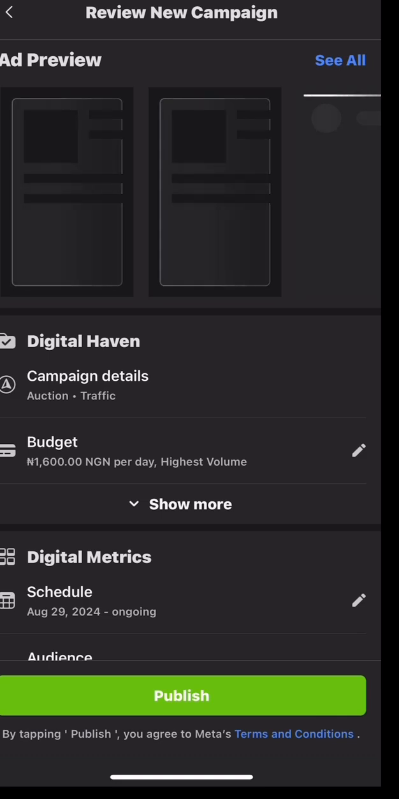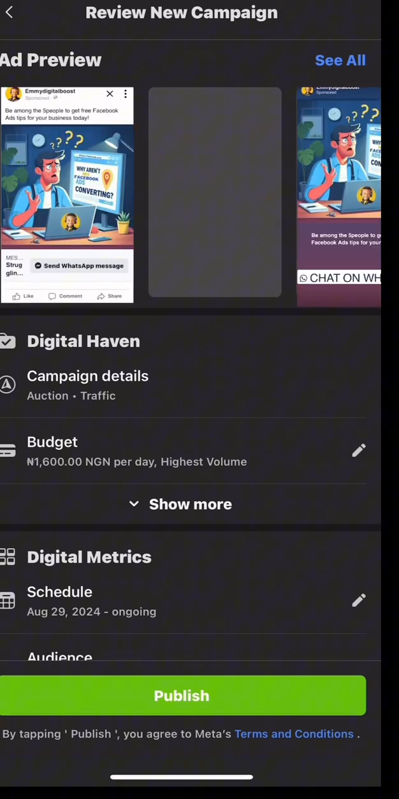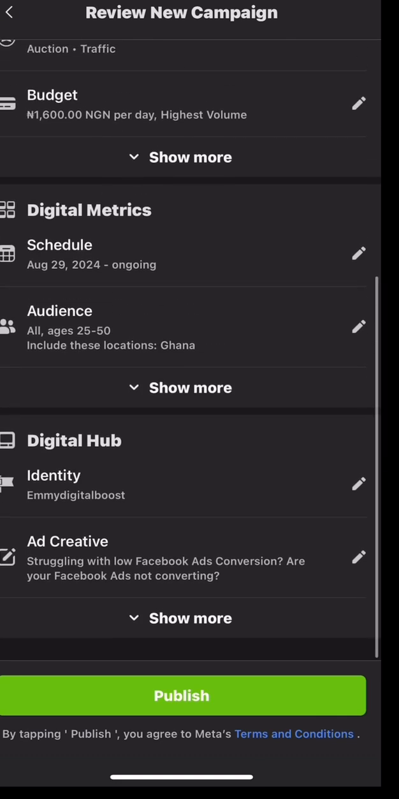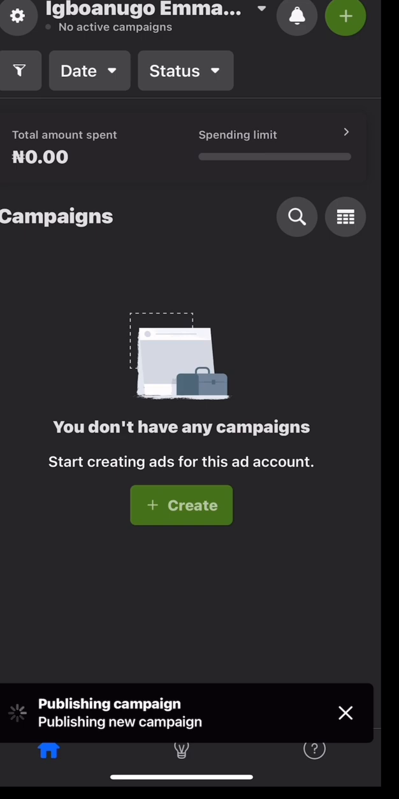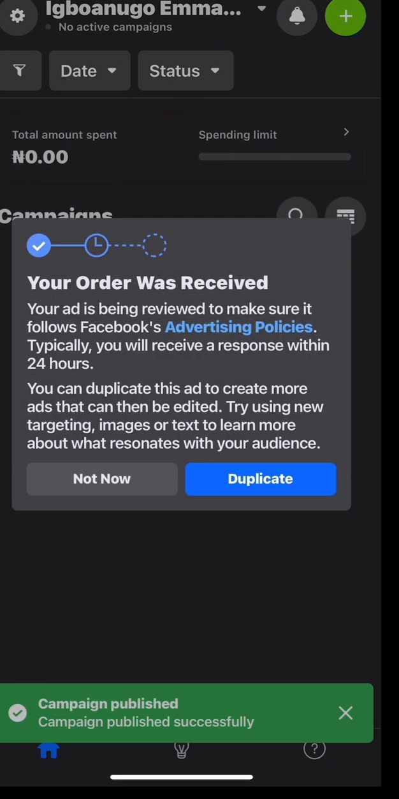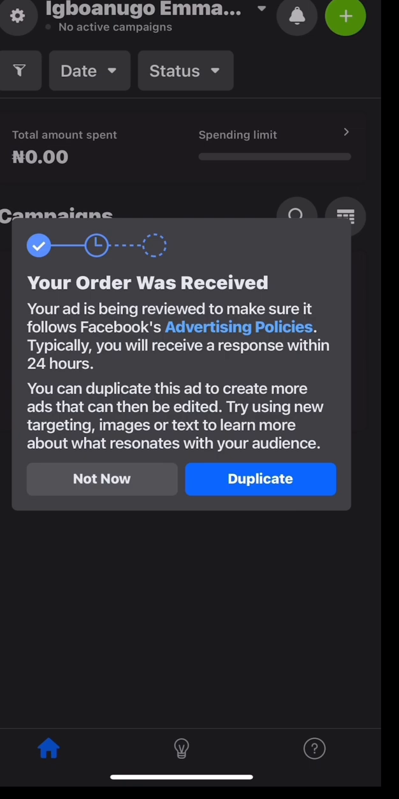Yeah, exactly. We are done. You go ahead and check your work before you hit publish, but because I don't have time, I'm good. As you can see, it's publishing. I told you your order was received. Your ad is being reviewed to make sure it follows Facebook advertising policy. Typically, you will receive a response within 24 hours. And we are done, ladies and gentlemen.